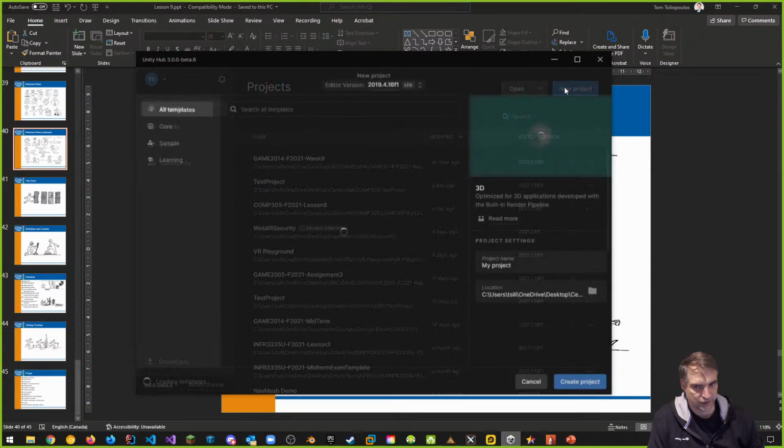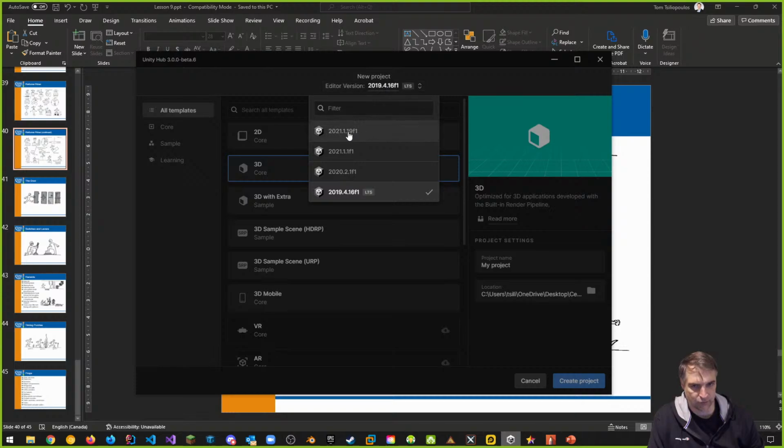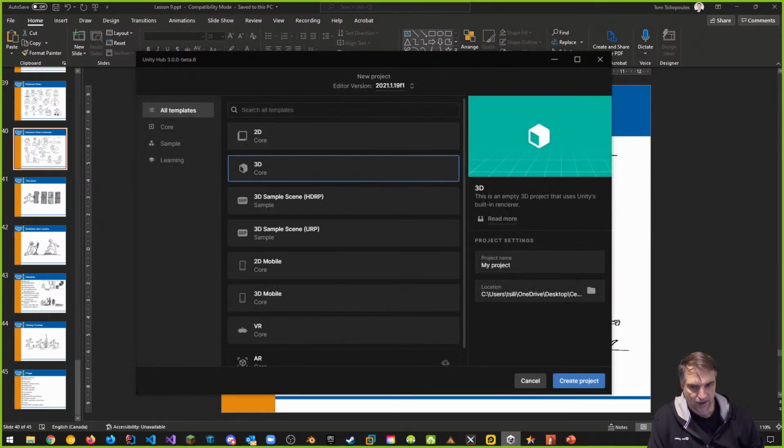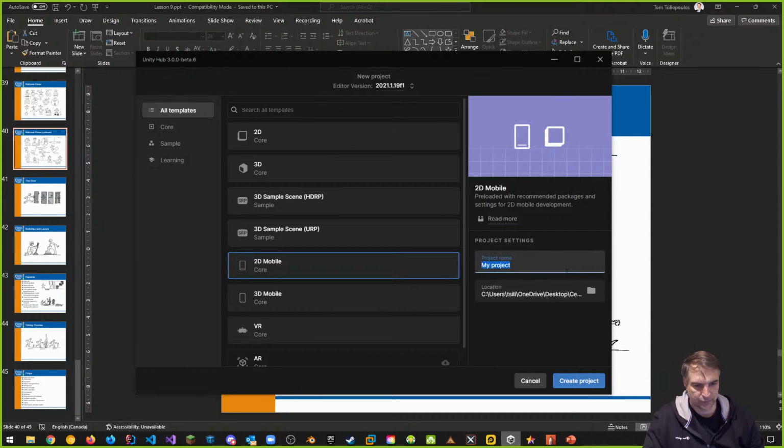So I'm going to make a new project. It's going to use, again, 2021 19F1 as the starter. I'm going to use the 2D mobile core template. That's what I'm going to use. And I'm going to name my project Game 2014 in the fall 2021 semester. And we're going to call this Lab 6. Why Lab 6 and not Lab 5? Don't know. I missed Lab 5 and I think I went to Lab 6 right away. So Lab 6 is what I'm going to go with.